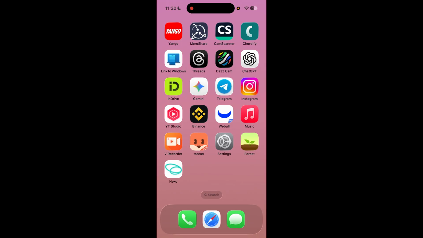In today's video I'm going to show you how to uninstall the Nexo app from iPhone. Nexo is a popular crypto platform that allows users to buy, earn, borrow and manage digital assets securely right from their mobile device. But if you're no longer using the app, have phishing concerns, or just want to free up space on your iPhone, uninstalling the Nexo app is quick and easy, and in this video I'll show you how to uninstall the Nexo app from your iPhone safely and within a few simple taps.